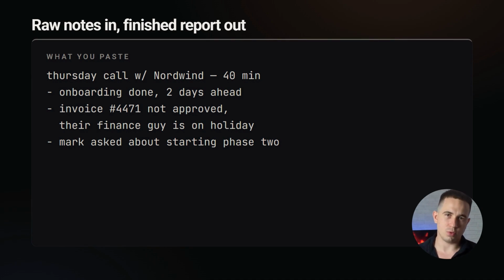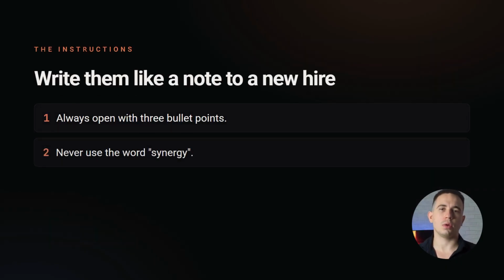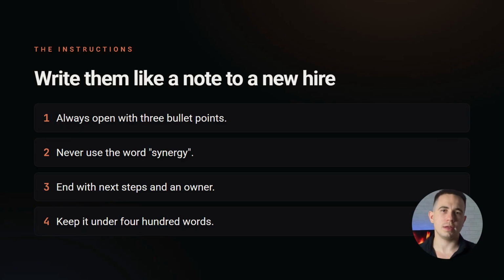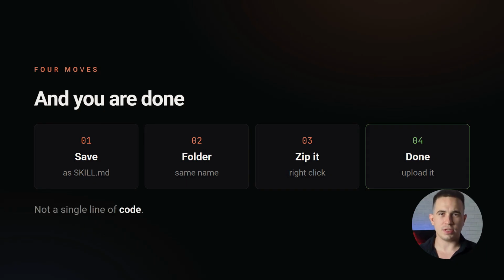Name: weekly-report. Description: turns raw meeting notes into our weekly client report. Use when the user pastes meeting notes or asks for a weekly update. And below that, the rules. Always start with 3 bullet points. Never use the word synergy. End with next steps and an owner for each one. Keep it under 400 words. Save the file as skill.md. Put it in a folder with the same name. Zip that folder. Done. You just built a skill and you did not write a single line of code.